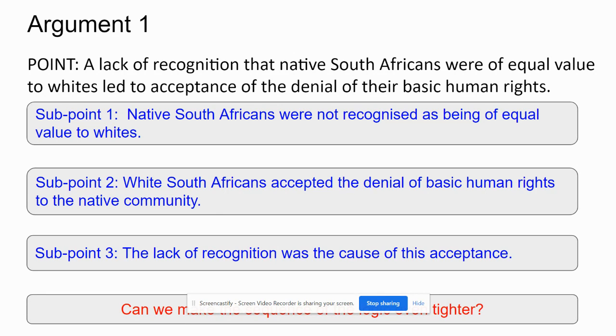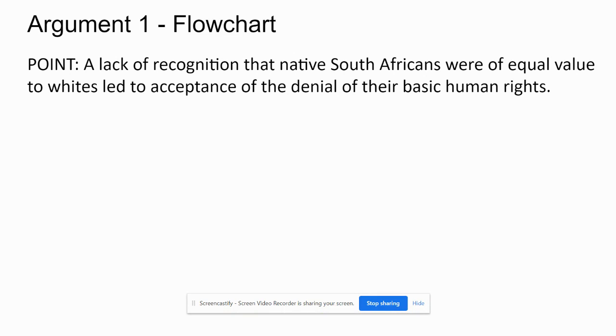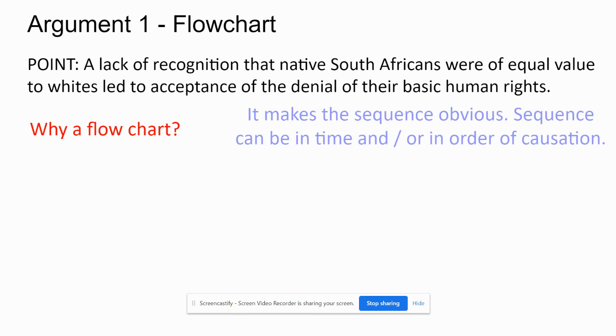But can we make this sequence of logic even a little bit tighter? And I think using flowcharting, we actually can. So let's put it into a flowchart. First of all, before we put it into the flowchart, why a flowchart? Because a flowchart can make the sequence really obvious. The sequence can be in time, or it can be in what causes what.